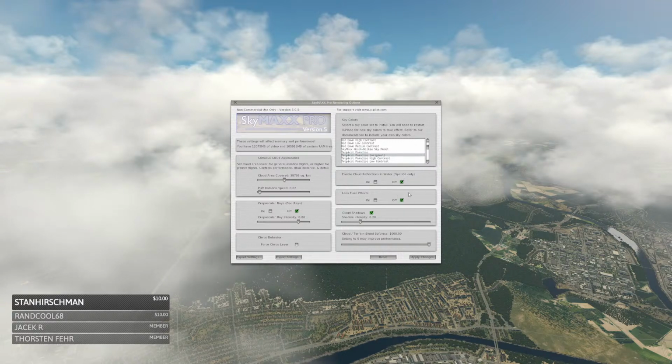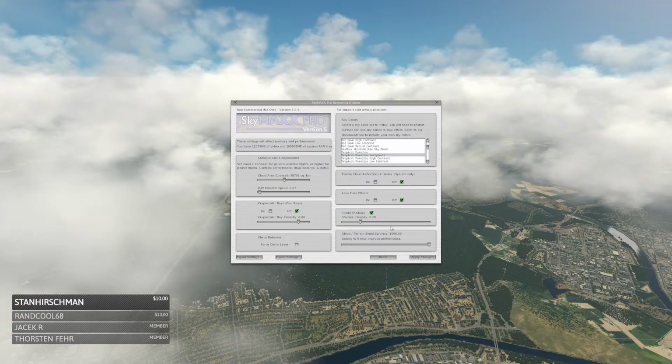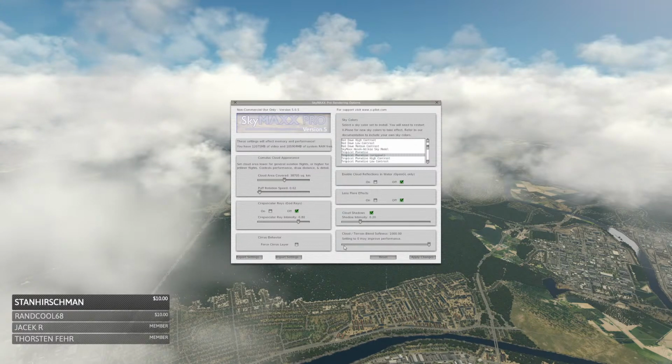Lens flare I turn off because it is something I just don't like. Personally, it's a matter of personal preference. Cloud shadows is set to 0.02. We're going to crank this up a little bit and see what effect it has. It does affect performance, and you can see the cloud terrain blend softness is set to maximum. Hopefully we can see some clouds and mountains, and we can see the blend, how it's done, similar to what we've seen in the previous live stream.